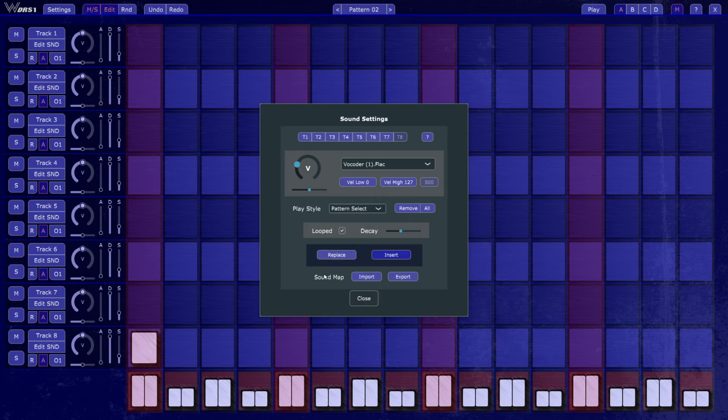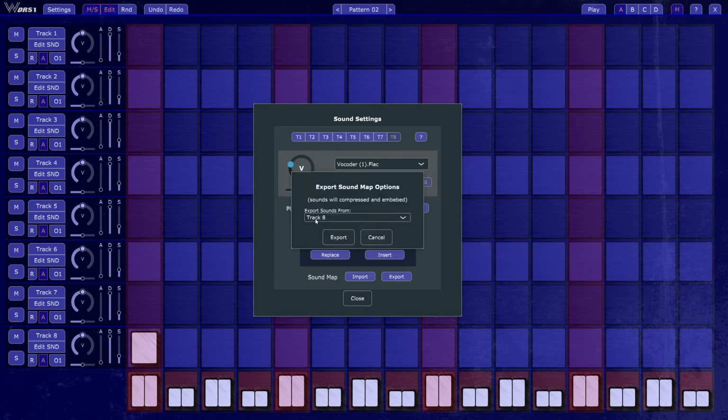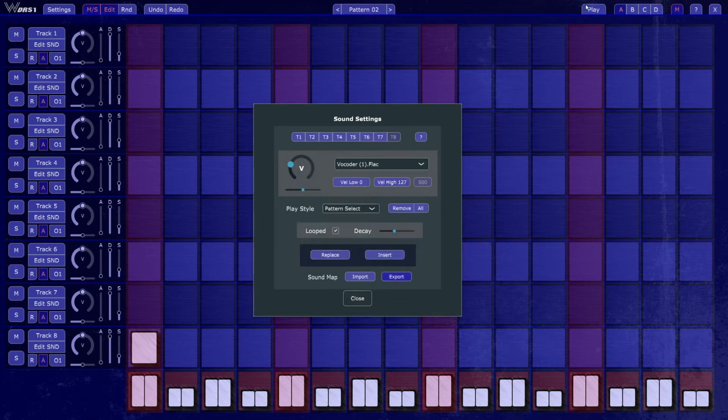And you also have now an option to import and export a sound map. So it's going to export a file with all the tracks if you select all tracks here on the dialog box, or you can select just one track, and it's going to create 2 types of files. For all tracks, it's going to create a multi file, and just one track is going to create a single file. So when you're importing, you know what you're importing from.